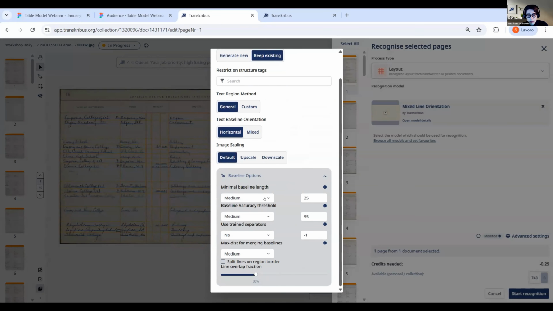And then with tables, it's usually helpful to reduce the minimal baseline length to low, because it's very common to have very short baselines, like numbers with 1 or 2 digits. And if we decrease the minimal baseline length, we are sure that all those numbers are recognized. And also select this option, split lines on region border, to prevent lines that belong to different cells from being merged together. And you can also increase the line overlap fraction if you want.